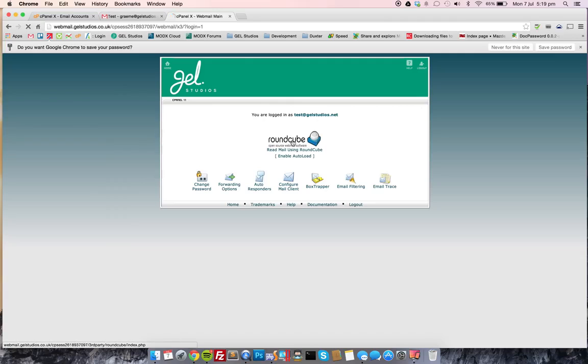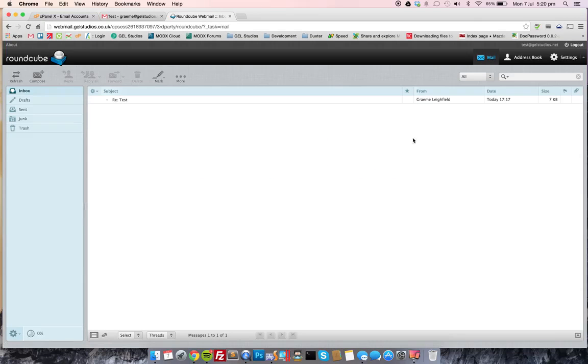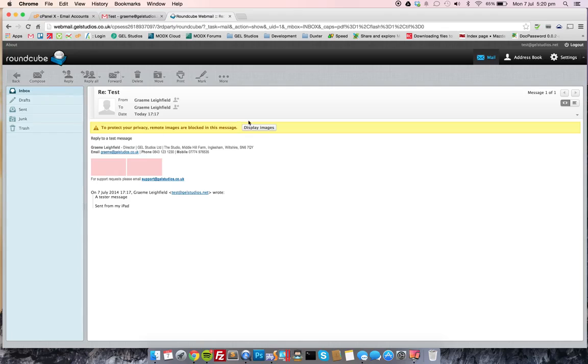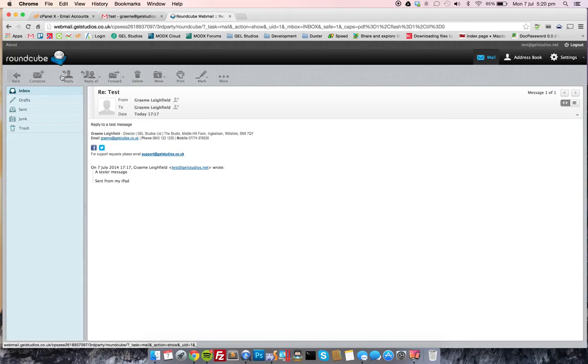But if you just simply click on Roundcube, this will present you with an easy to use web interface from which you can do many various email things, such as replying to all, forwarding, etc.